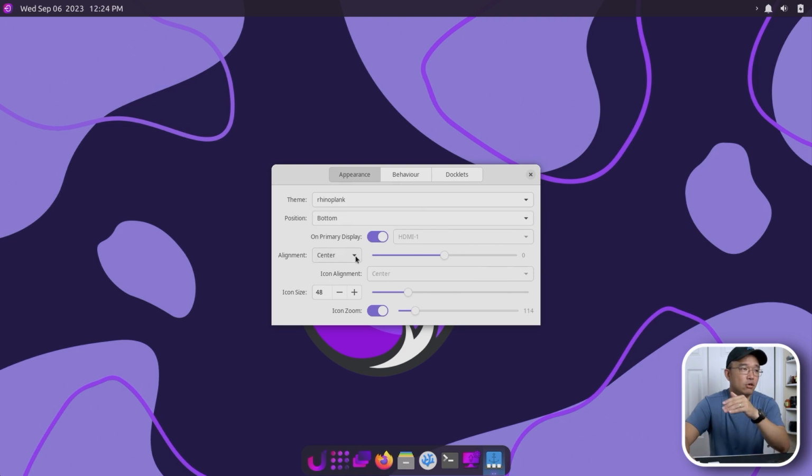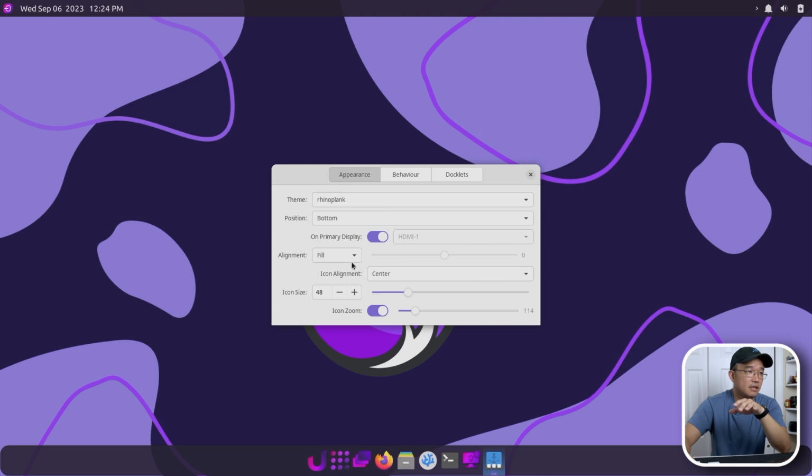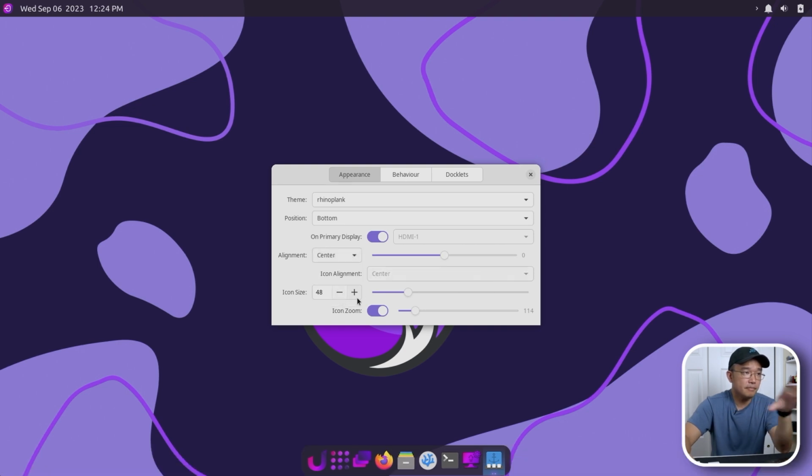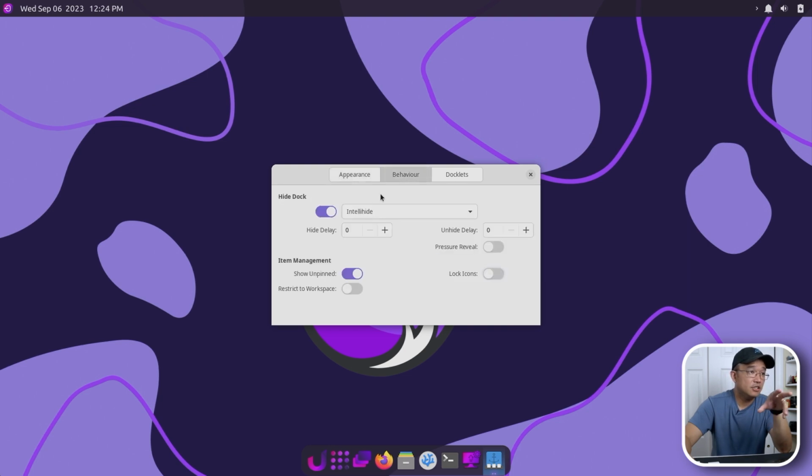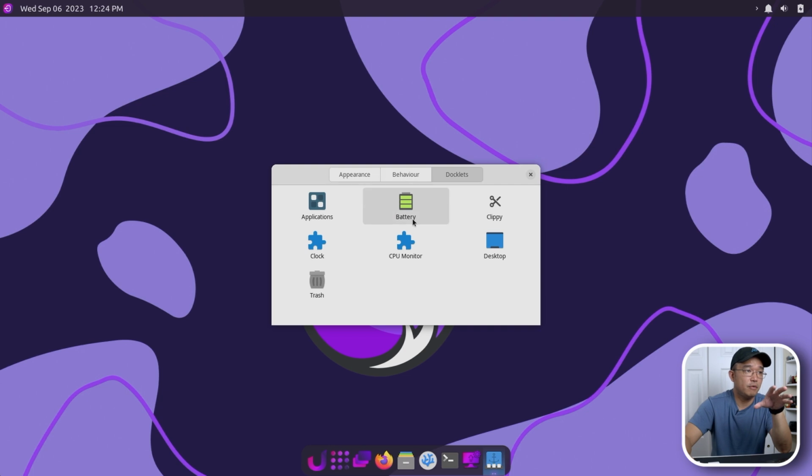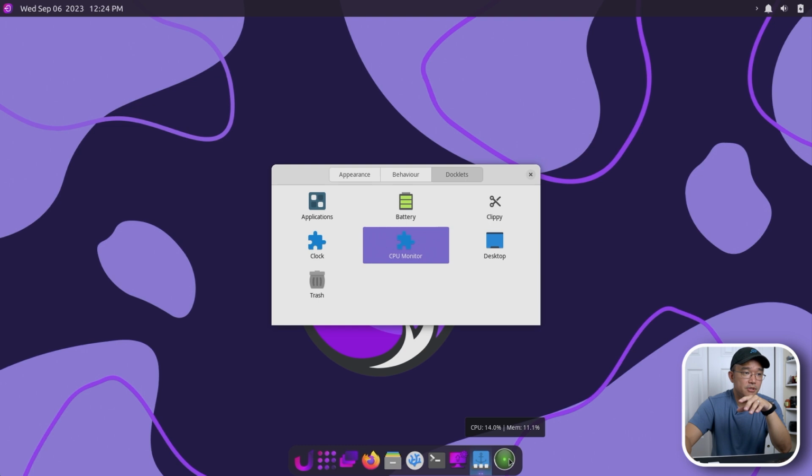If you like a bar, you could actually do fill instead of center. And it kind of gives you that feel. You got behaviors, IntelliHide, so if I got something full screen, it would hide it. Then you have docklets, so if I want to look at, say, CPU monitor, it would tell me my CPU usage right over here. But generally, I don't use that. I just leave everything like stock over here.